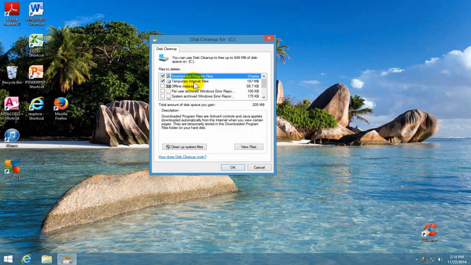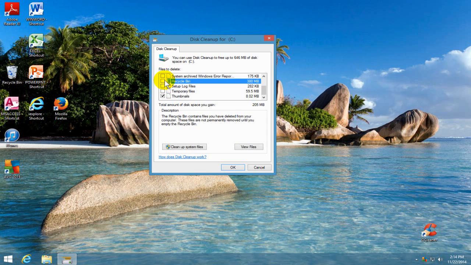Once that's done, the disk cleanup utility presents itself, and by default some of these are checked, and I like to also check a few others. I like to check the recycle bin, and I also like to check off the offline web pages, and you can check off others, but I think those are the important ones. Now down below here there's clean up system files. I do not recommend doing this.